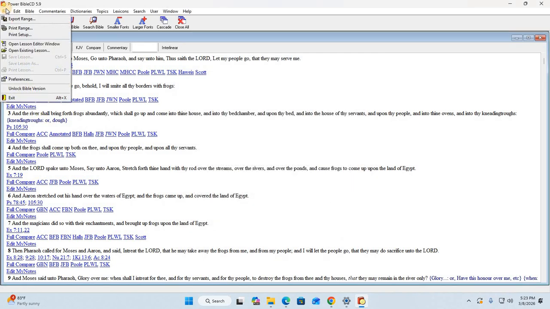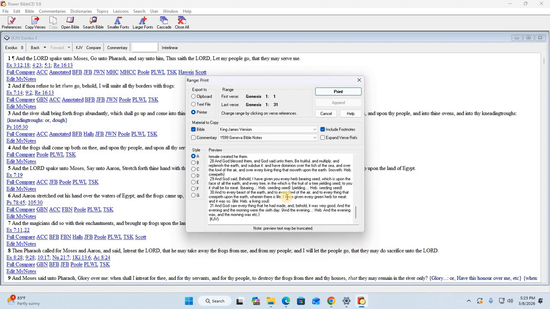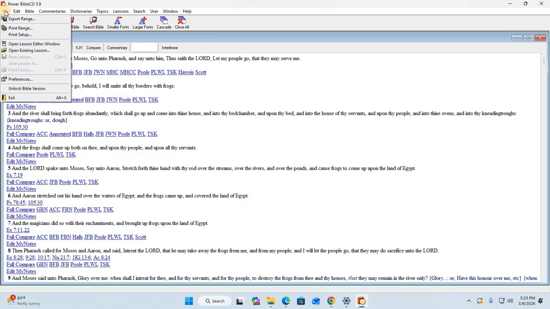So let's go to File again. If you want to print only a certain range, you can go to print. Once you say print, the printer will only recognize Genesis chapter 1, the entire chapter. Instead of typing the whole chapter, you can just print it from here. Okay, so that is fine.